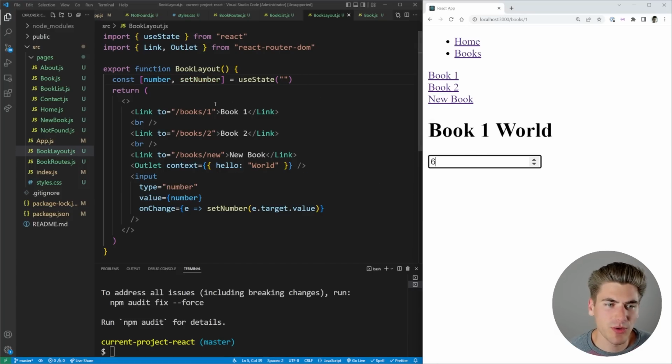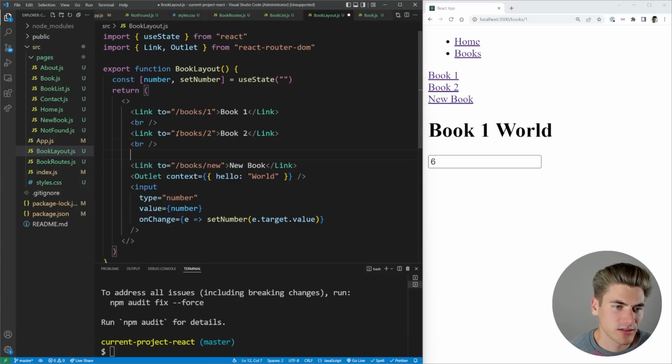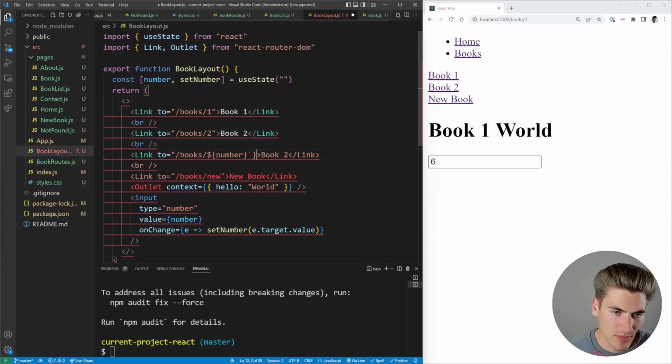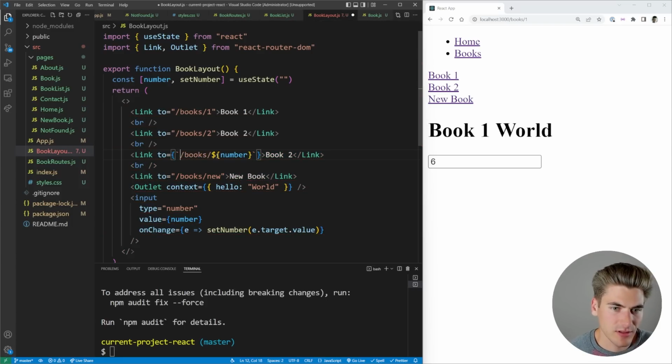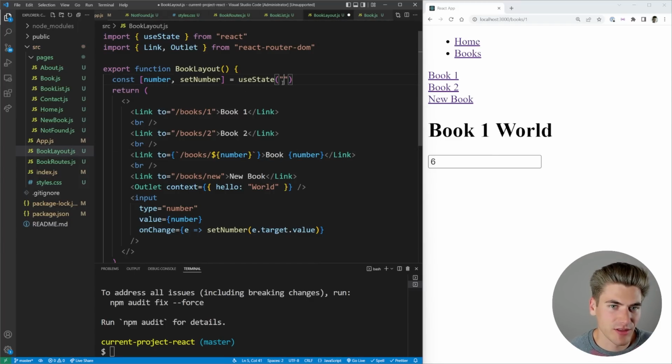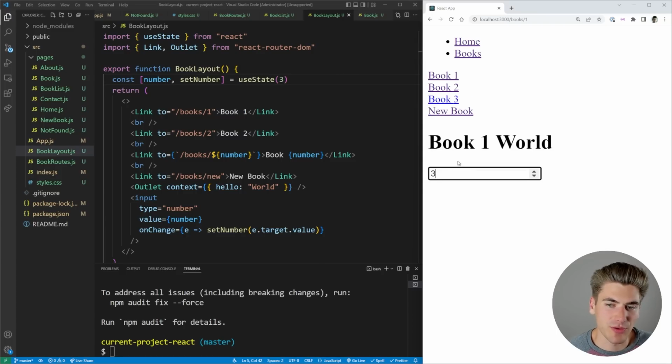And what we want to do is show a brand new link for that number. So I'm just going to copy this code right here. And we're going to have a link that goes to this specific number. There we go. And then we'll put the number here. And let's default it to like 3. There we go. So now if I save, you can see we have a book 3 link. And as I change this, you can see that that link is updating.